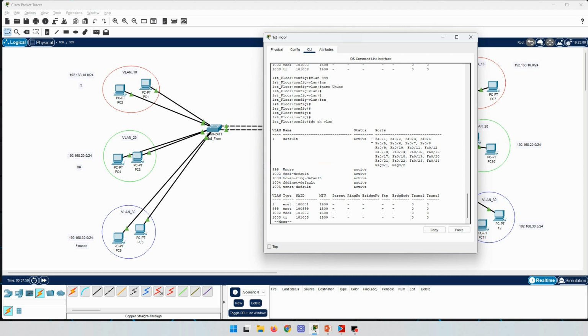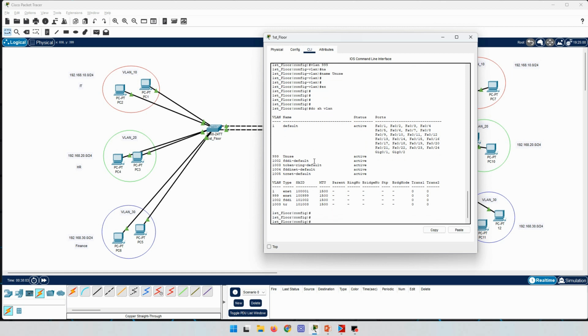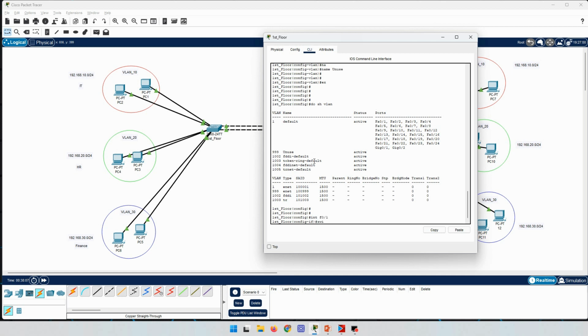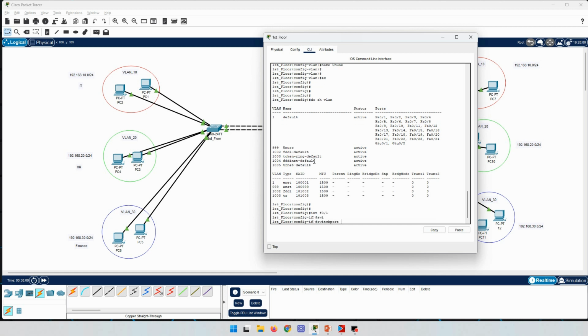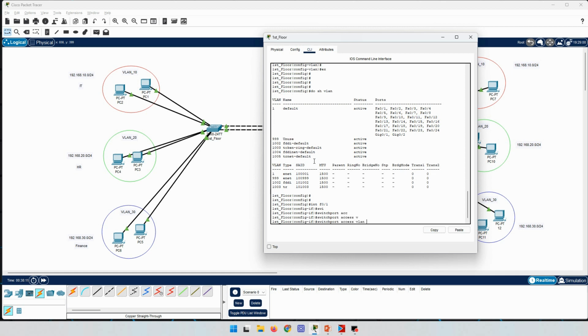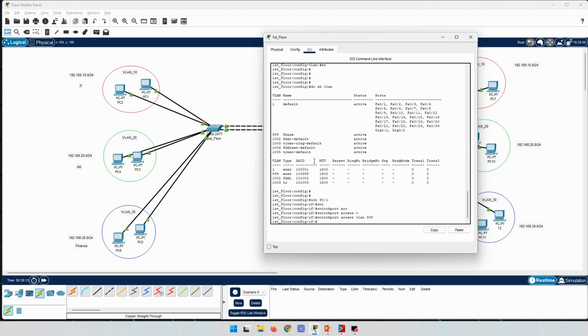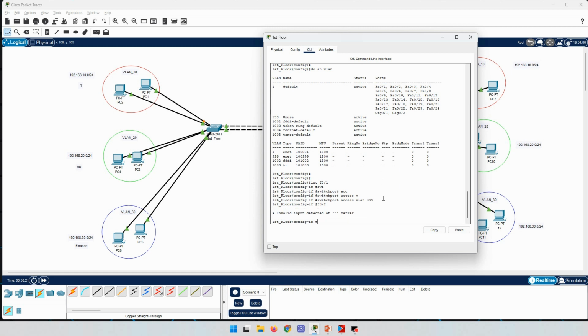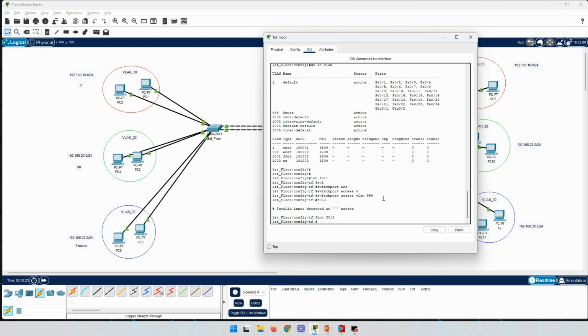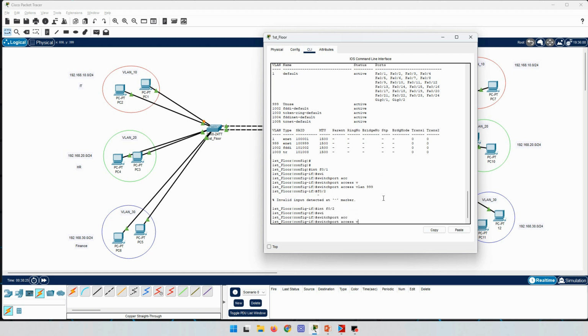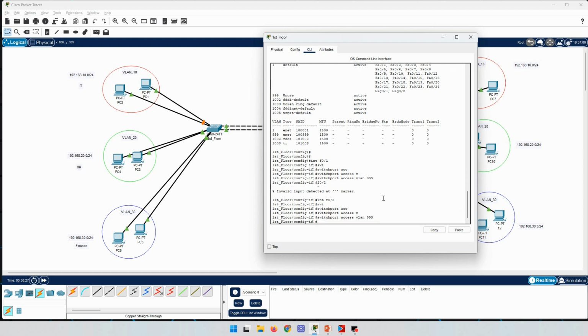Okay, let's add all these ports in this VLAN. For example, let's go to interface fast 0/1, and for adding the VLAN, we have the command switchport access vlan 999. It means this switch port has access to VLAN 999. Okay, let's go to fast 0/2, and then interface fast 0/2, switchport access vlan 999.